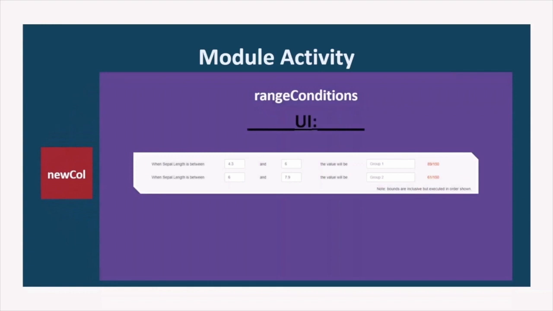Okay, so finally, range conditions. This is the well panel at the bottom where you can see we specified our reference variable is going to be between a numeric range to create group 1 and then another numeric range to create group 2.